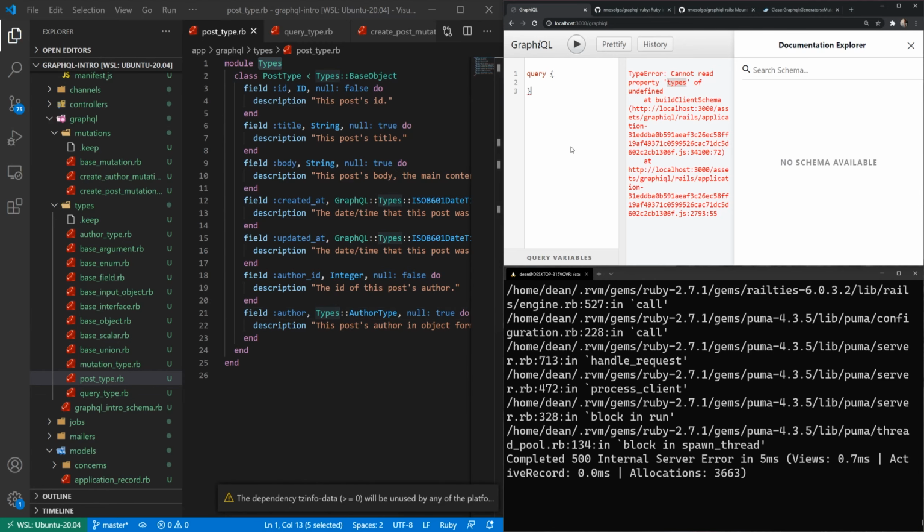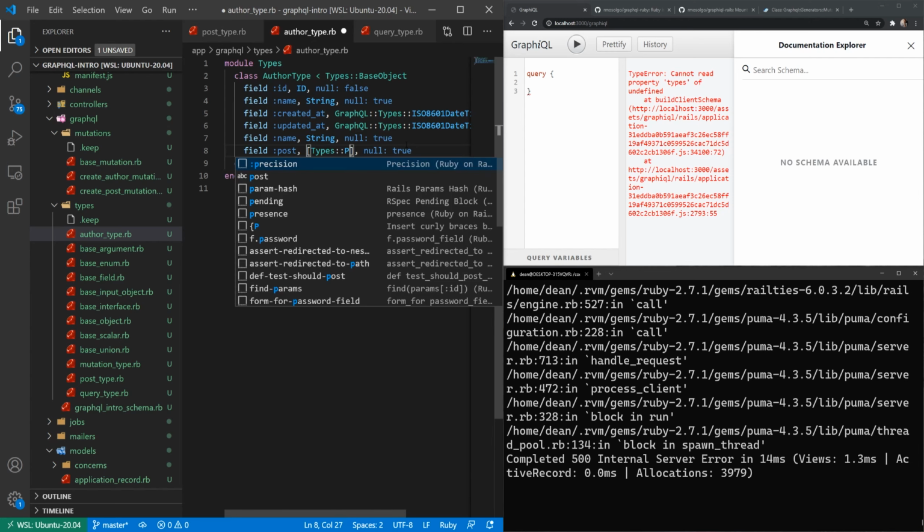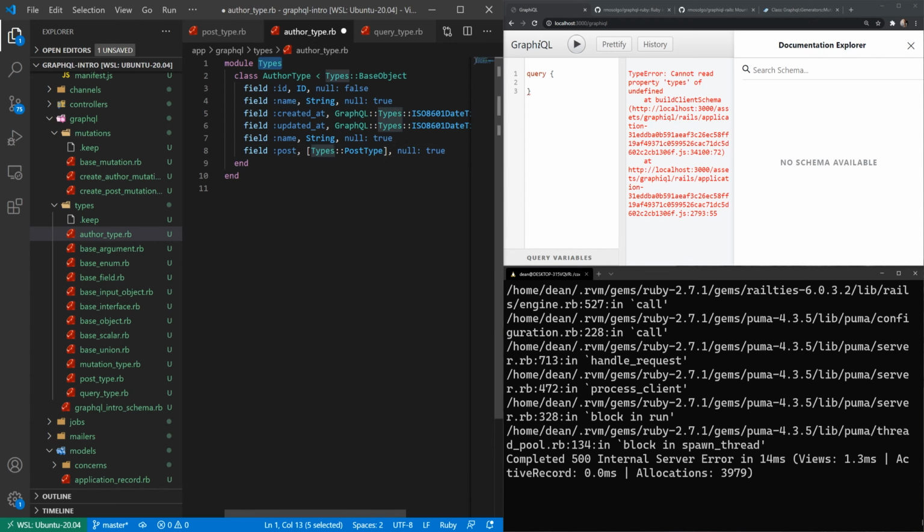And here you can see we're in the module for the types, so this can almost certainly also be removed and replaced with something like that. I'm not sure where else this issue is. Maybe in the author type, this should not be a has many type. I'm assuming that it doesn't actually even have a reference to the posts here, maybe. But field post types should be, because it's an array, we'll just say types: post type. And because we're in the module of types, again, I'm being dumb, we can probably just do something like that.